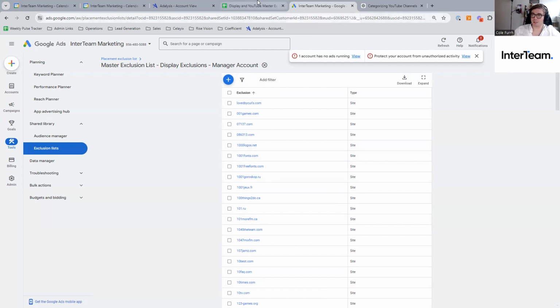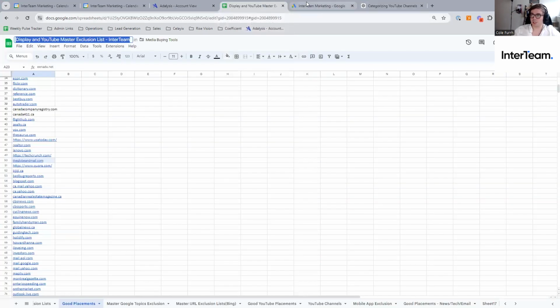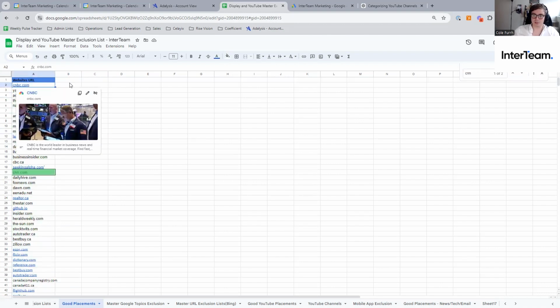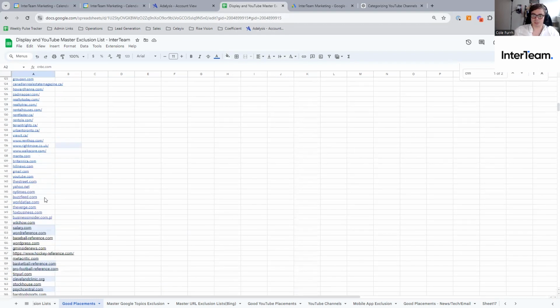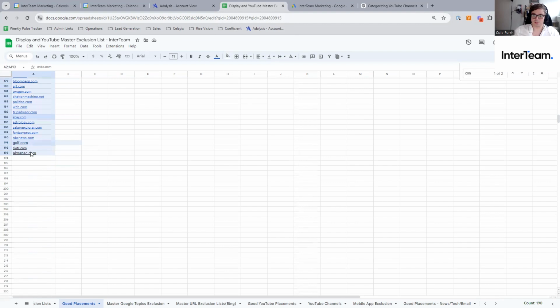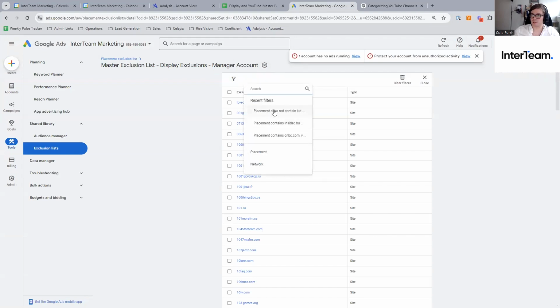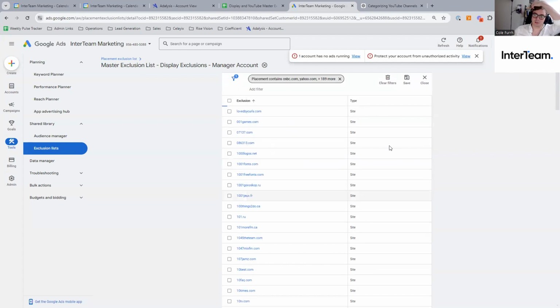Another thing you want to make sure you do when you're in this section is I've got a list of quality placements. These are the rare good placements that you find in a Google Ads account. Just make sure CNN's in there. Another thing you want to do is just take all of these placements, copy them, Control-C, and then click Filter, Placement Contains, and then Apply.